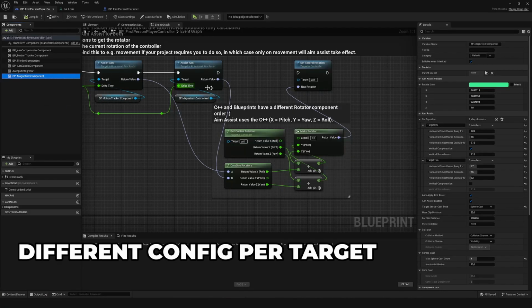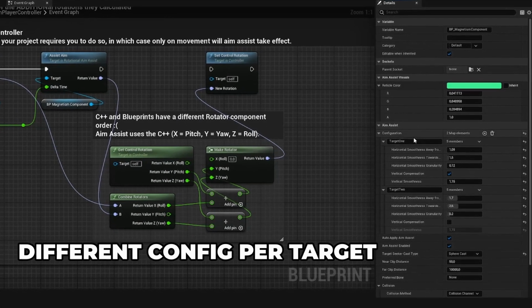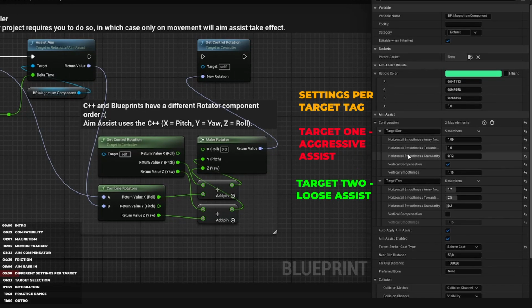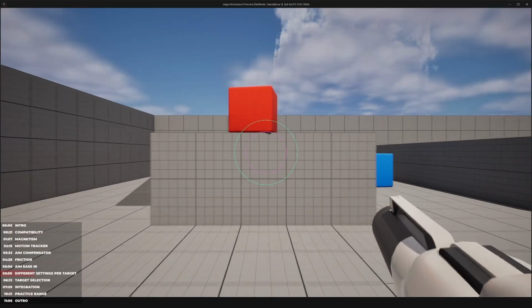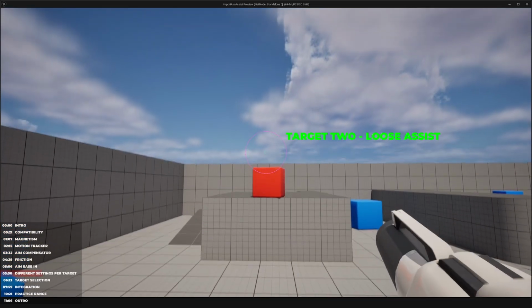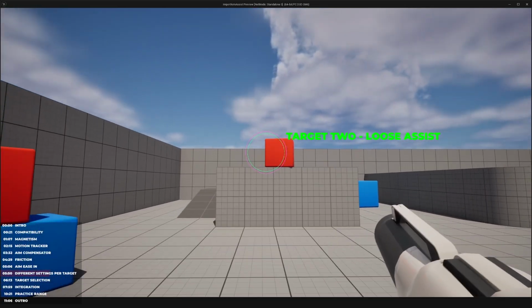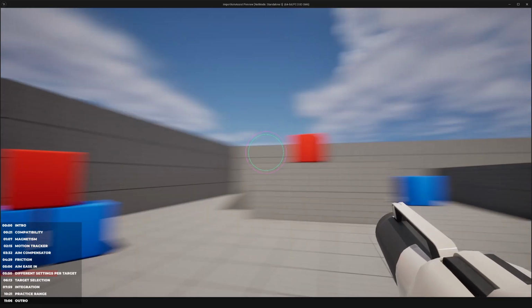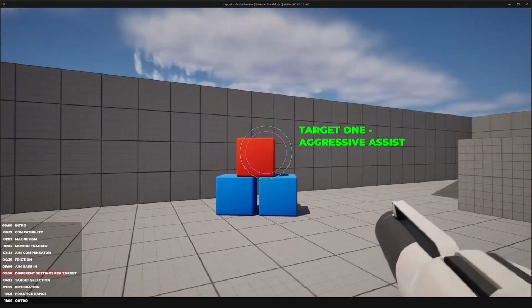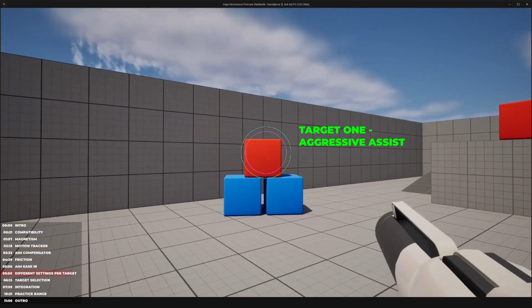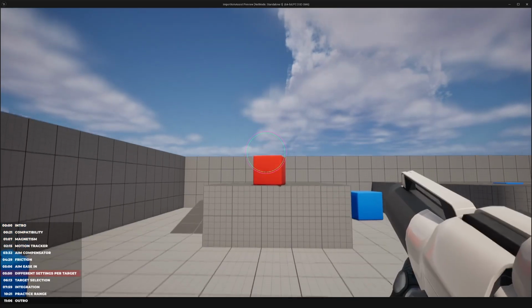The scripts support having different configurations for different targets. They distinguish targets by their tag and store a configuration struct for each tag in a map. When a target is found, its tag is used as an index to get the config that was set up for the specific target. This way, you have options to establish an aggressive aim assist for fast-moving smaller enemies, and tone down an assist against large and slow enemies.